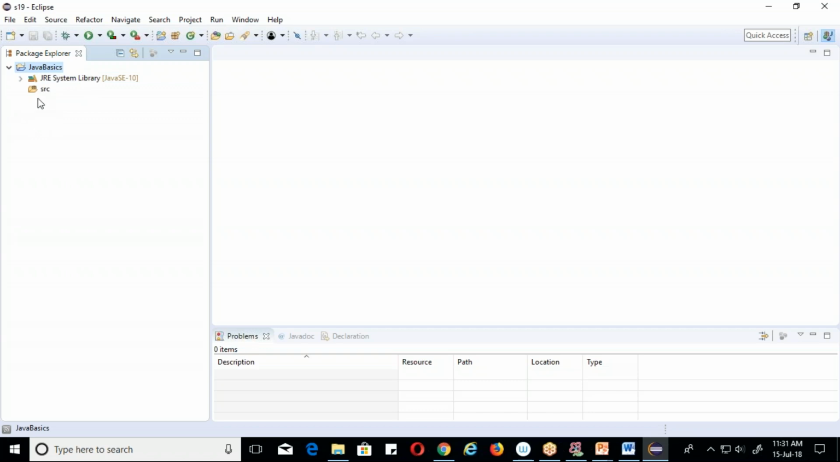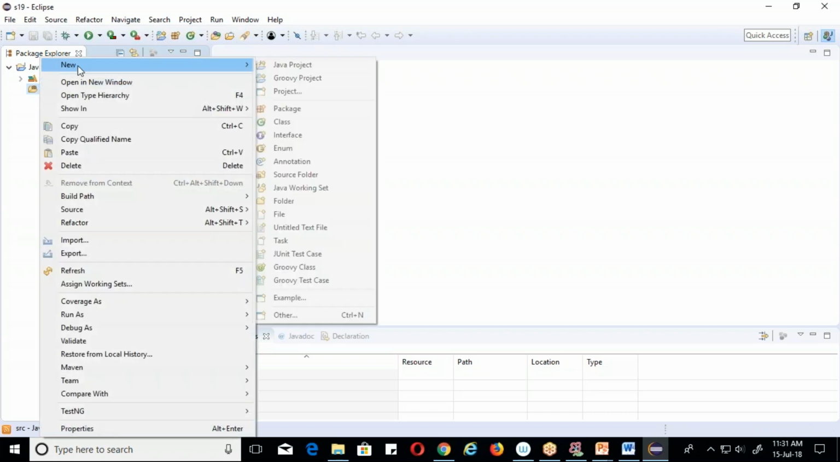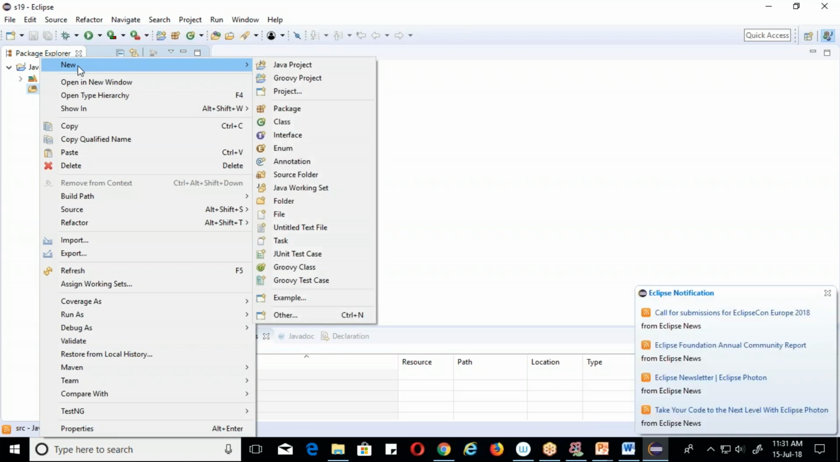So what you need to do after creating the project is right click this src folder, because inside this we'll be writing the code. So right click this src folder and again go to New. Again you will see the same list which we saw earlier. So it says Java project, no, we've already created that.